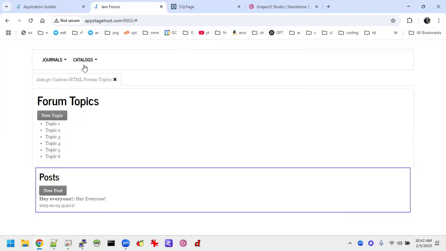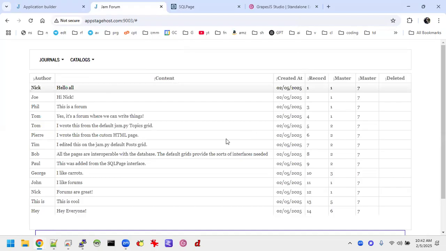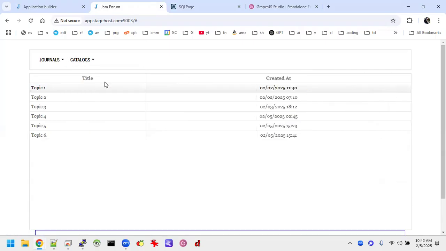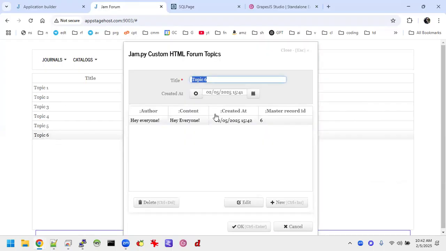This is a custom interface to the database. But I've got a couple of catalogs over here, and you can see the first one is just a standard no-code grid that comes with Jam.py, and it lets us look at all of these and actually edit them too. Okay, let's go into the topics grid. So what we've got going on here is I created a master details set of tables. And here, if we click on this topic 6, we can see our topic 6, and here are the details.